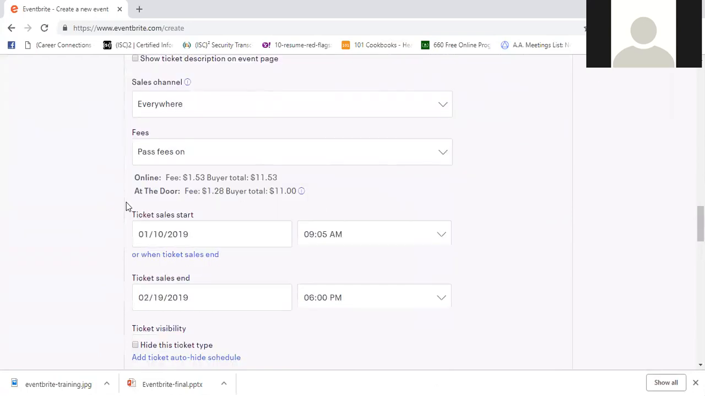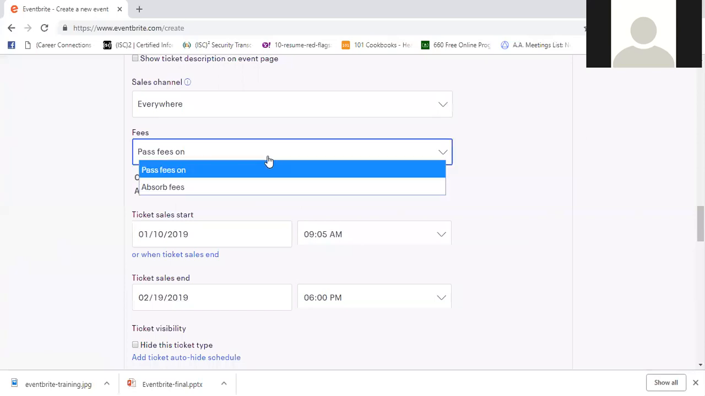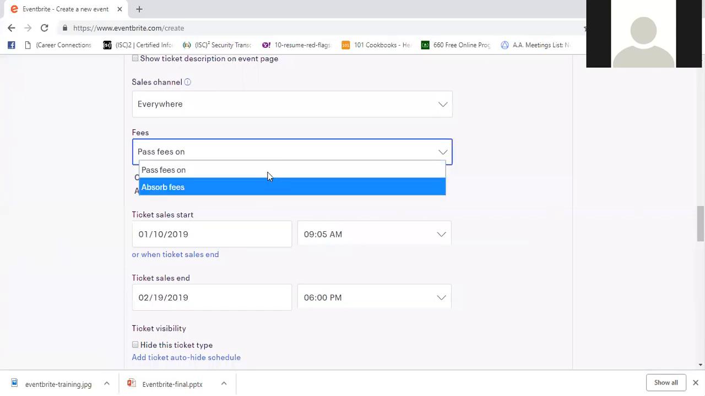Down here is where I was talking about earlier with the fees. This is how much it's going to charge you, $1.53. So you have 2 options. You can either pass the fees on, or you can absorb the fees yourself, and EventBrite will just take it out of your check before they send it to you.